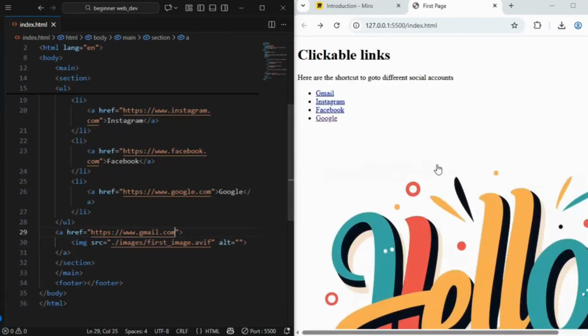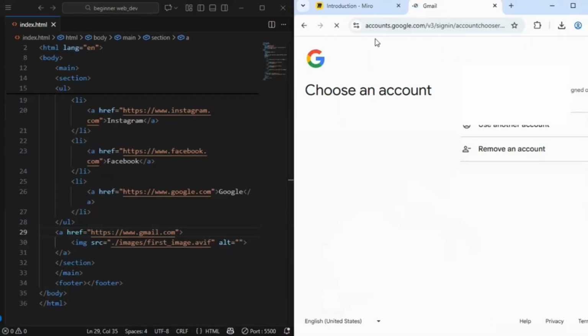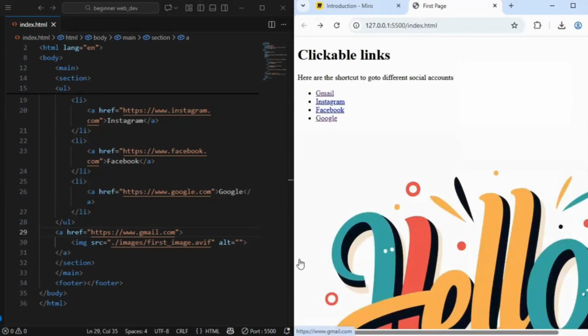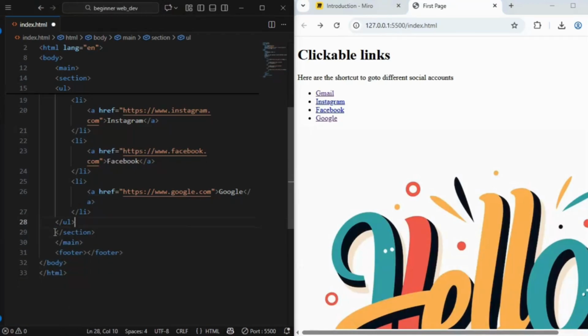All right, now you can see that when I'm hovering over this image, it is clickable. Now when I click it, it will take me to gmail.com. See, it's loading. All right, you can see. So this is what I'm saying, this is an exception. But basically you should not use block level elements within inline elements.